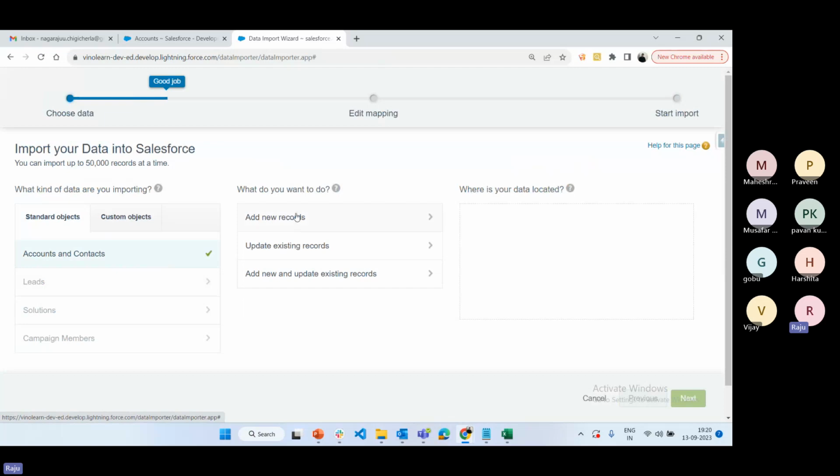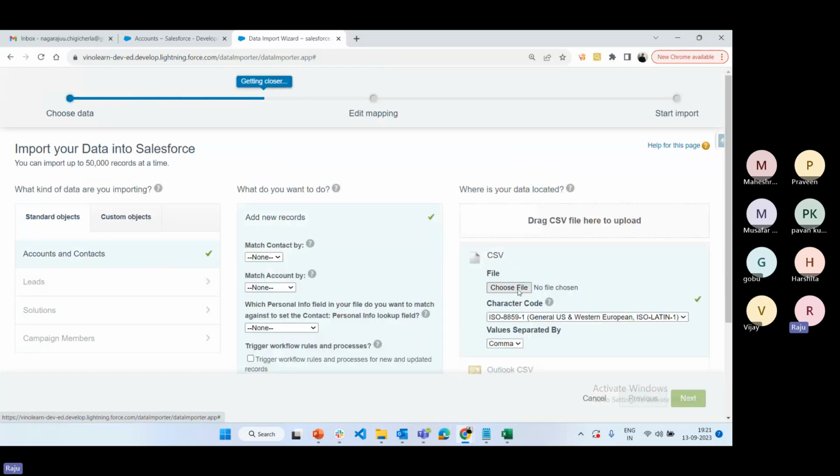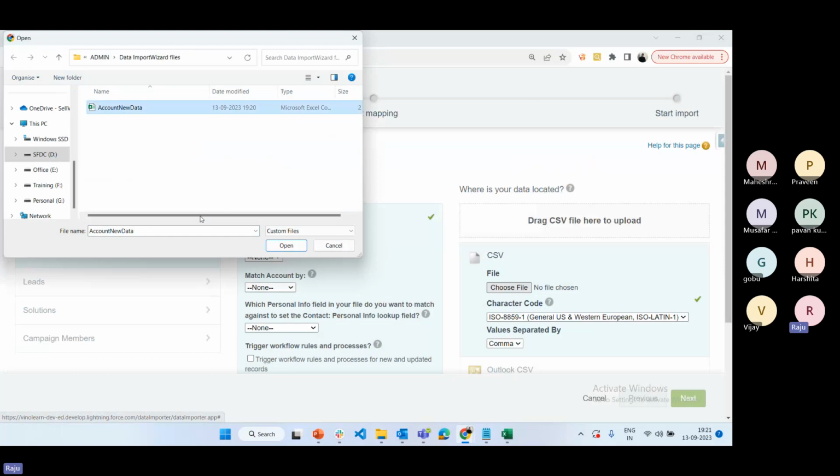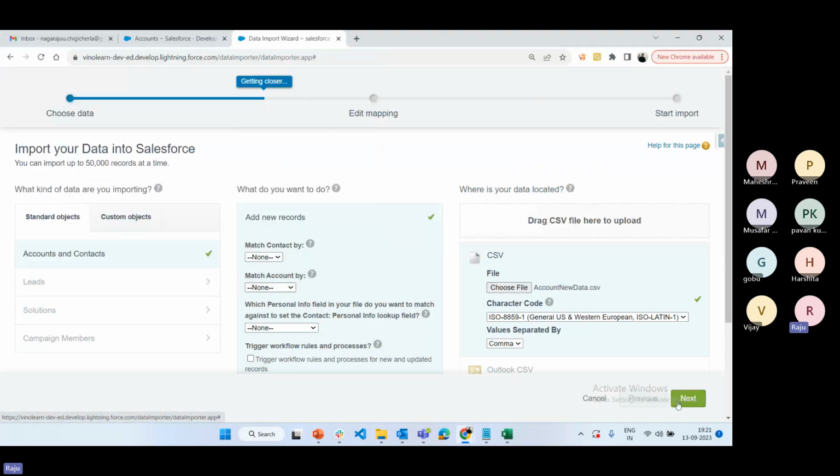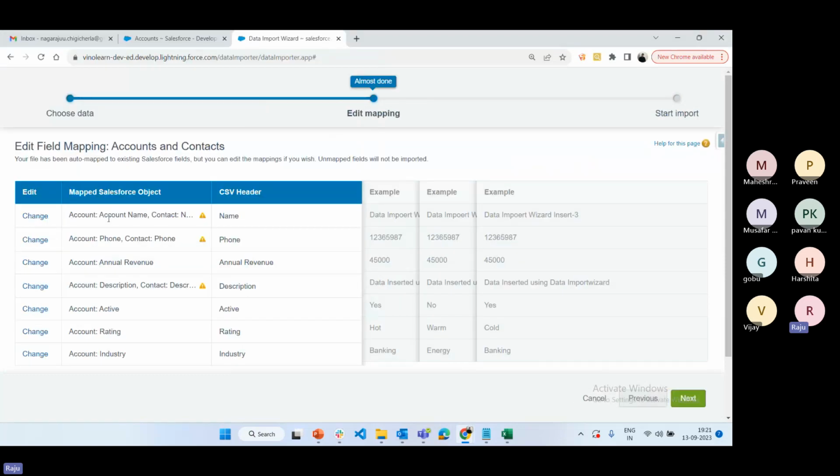I'm going to create new records and select the CSV file, whatever you prepared. Select that file and click on the next button. See, now all fields are mapped correctly. Annual revenue. This is the reason you always have to update the file header name the same as the field label name or API name. Okay. Now click on next.